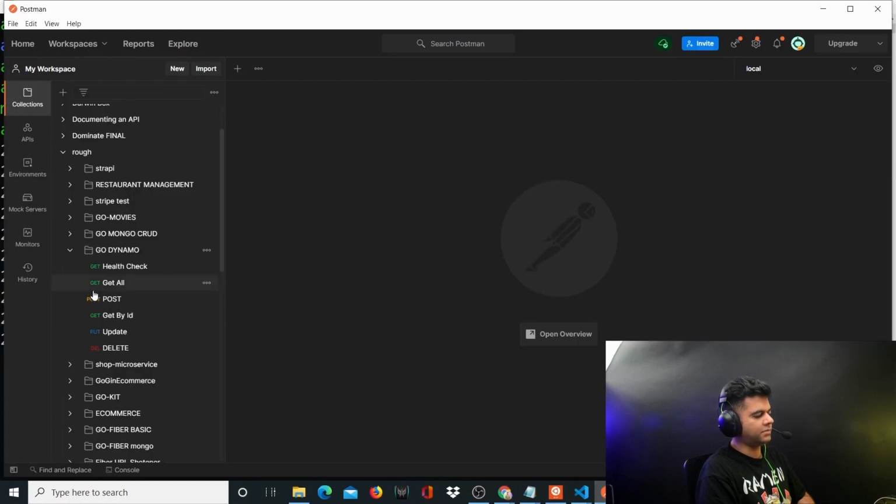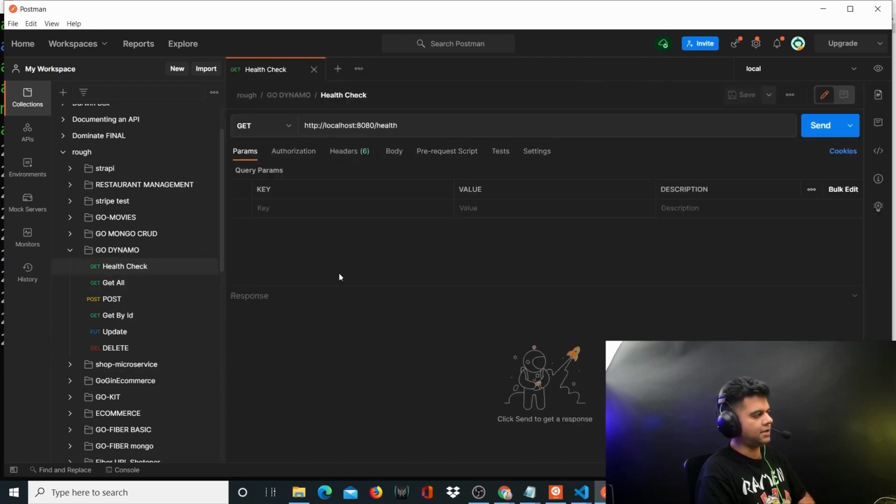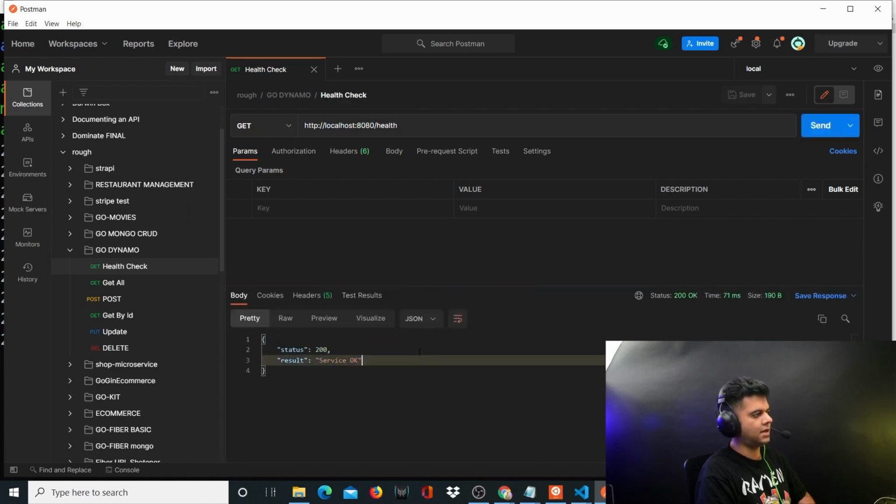Now, this is my Postman. In Postman, we have 6 different routes to test whatever we've done till now. So in the health check, which is the first route, I've said localhost 8080 and /health. So you send, and you'll see that the status is 200 and the result is service. Okay, that means it's working.